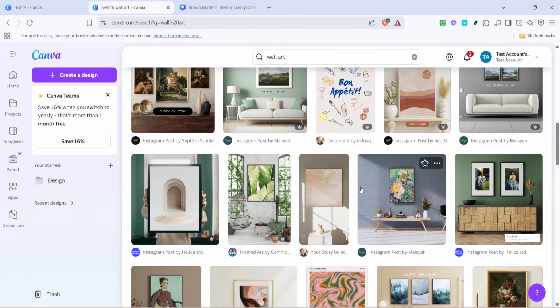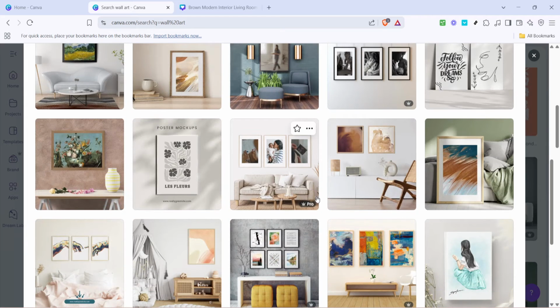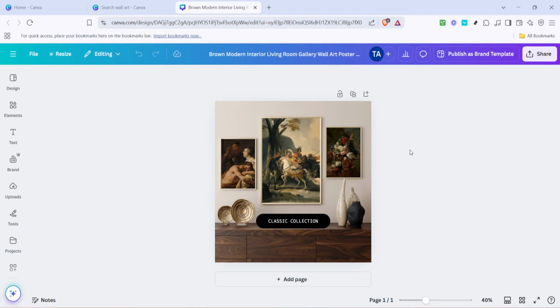After you've found a design that catches your eye, simply click on it. This will open up a larger version of the template with more details. At this point, you'll notice a button that says Customize this template. Go ahead and click it. This will bring you directly into Canva's design interface where you can start personalizing the template to your liking.